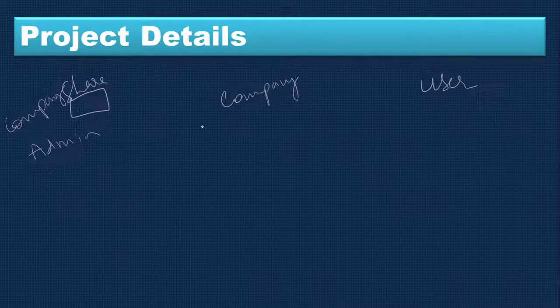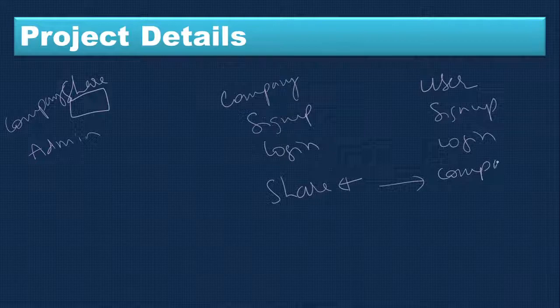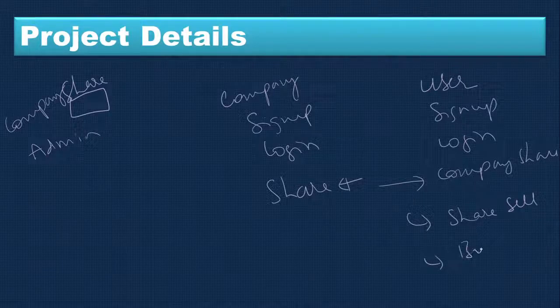In the company module, a company can sign up, log in, and sell the initial shares. In real time there would be allotment and a whole process, but what we have taken here is that the company has shares and would like to sell them at a particular price. The user can sign up and log in, and buy these company shares. This is the first step, buying from the company shares. Then you can have a share here and sell it, so another user can buy that share.